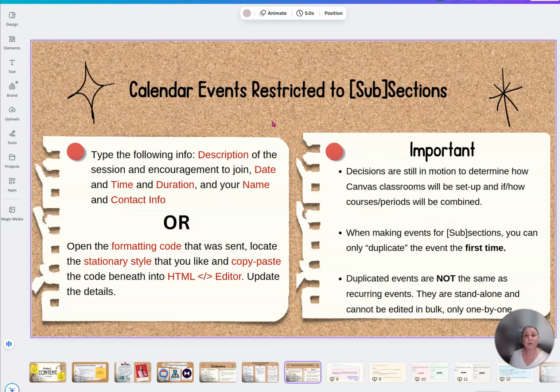A couple of important things you need to be reminded of is that decisions are still in motion to determine how Canvas classrooms will be set up. So this is not possibly how we will set up our classrooms for next year, but this is just kind of to get us ready. There are going to be some similar things, but again, we're not too sure on how to set that up quite yet.